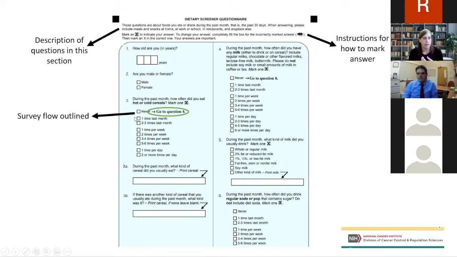So it's giving instructions of how to do that. And then it's showing you here, you can see on question 3, if you mark never, it's telling you go to question 4. So you bypass 3A and 3B and just go to 4. So this is that example of how to make sure that you have clear survey flow, so they know what they're expected to do on the survey. That's pretty much all I'm going to cover with paper surveys. Anyone have any questions about that?